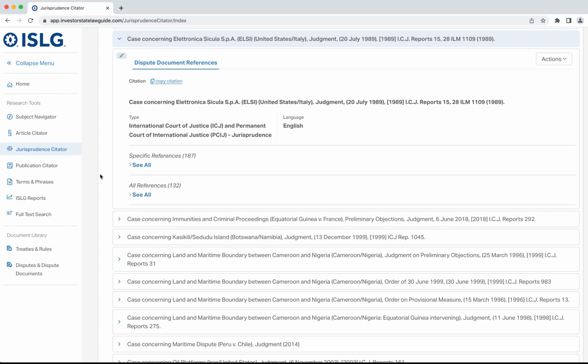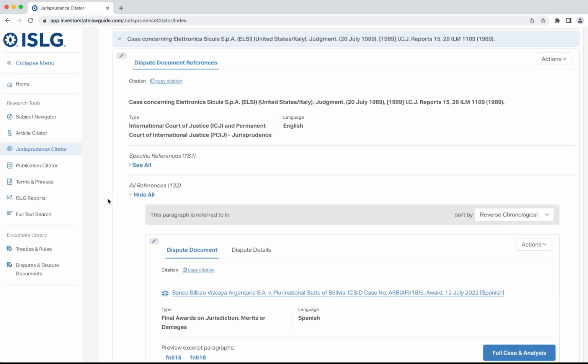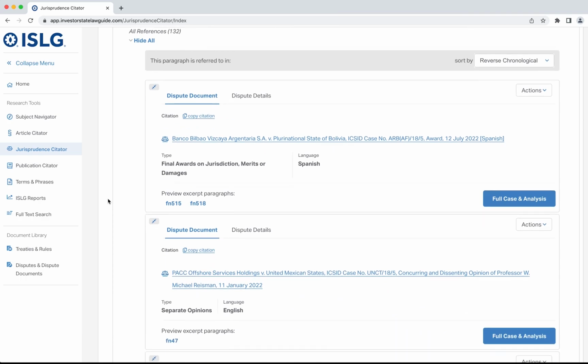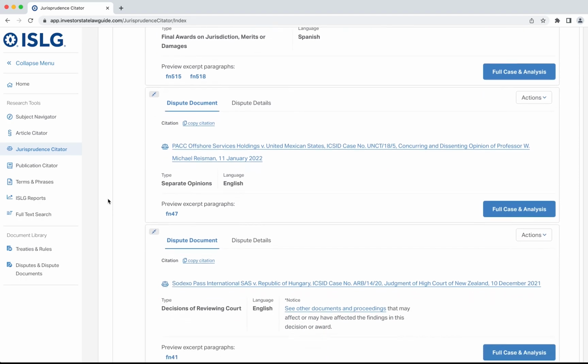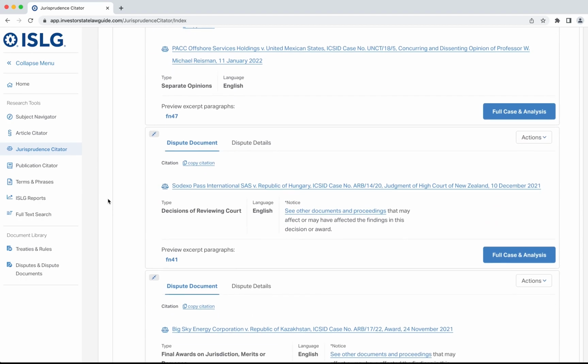First, note that because the full text of this decision is not available on ISLG, you are provided with a citation, which you can copy that will enable you to easily retrieve a copy from an external source. Below, you are presented with two tools: specific references and all references. Selecting all references will present you with the reverse chronological list of investment treaty decisions and awards that have referred to the LC judgment.